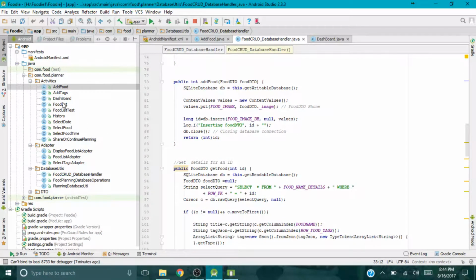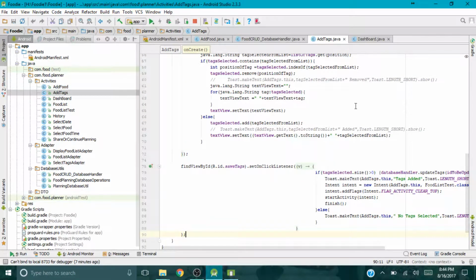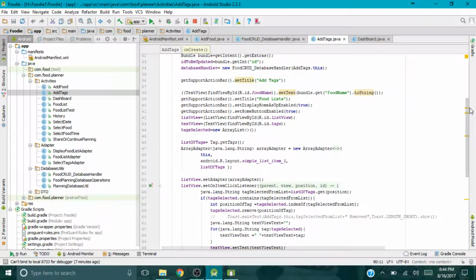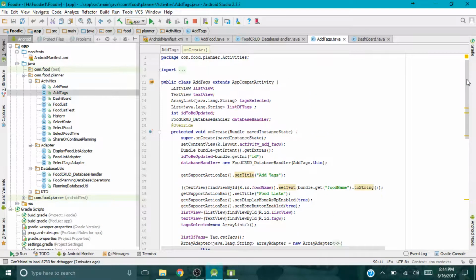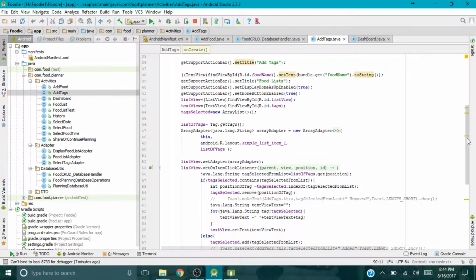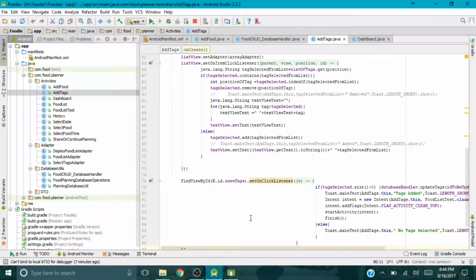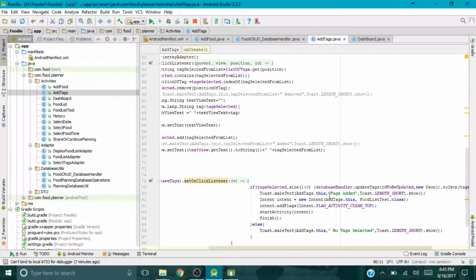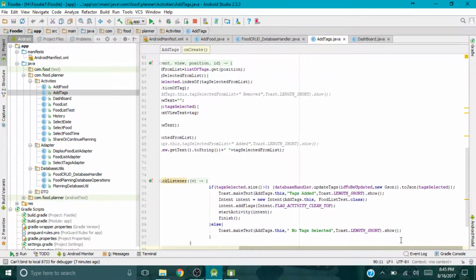Let's move to the add tags. So this is the add tags, which is used to, these are all add tags, which are also stored in the food crew database handler in the databases. Here, after adding the food, once I click on the tags, after adding the tags, if I click on save tags, then it will show a toast saying tags added. If I'm not adding any tags and I click next, then it will show that no tags are selected.